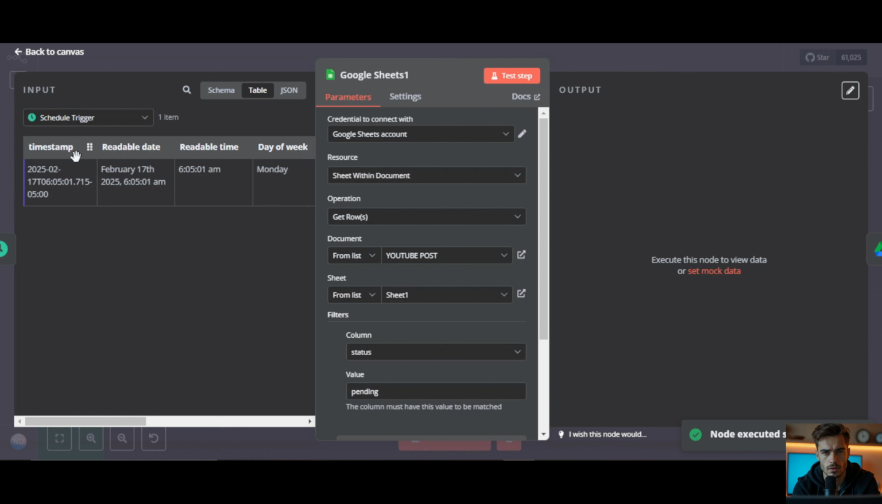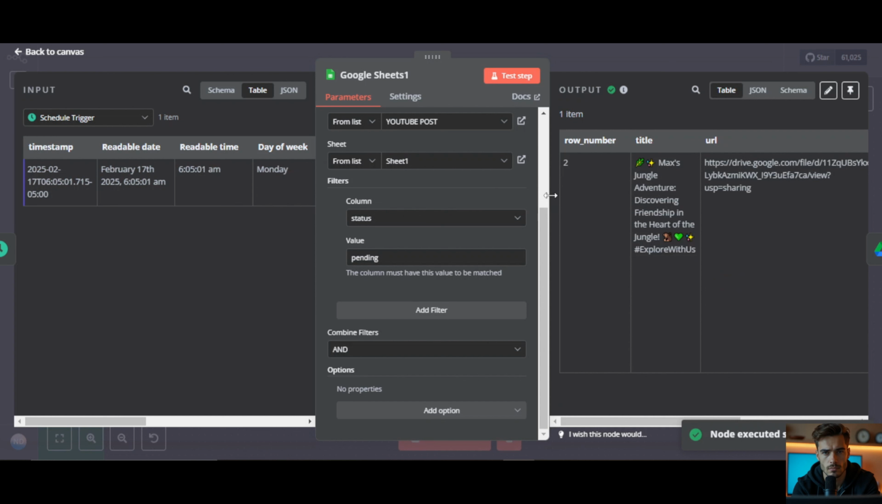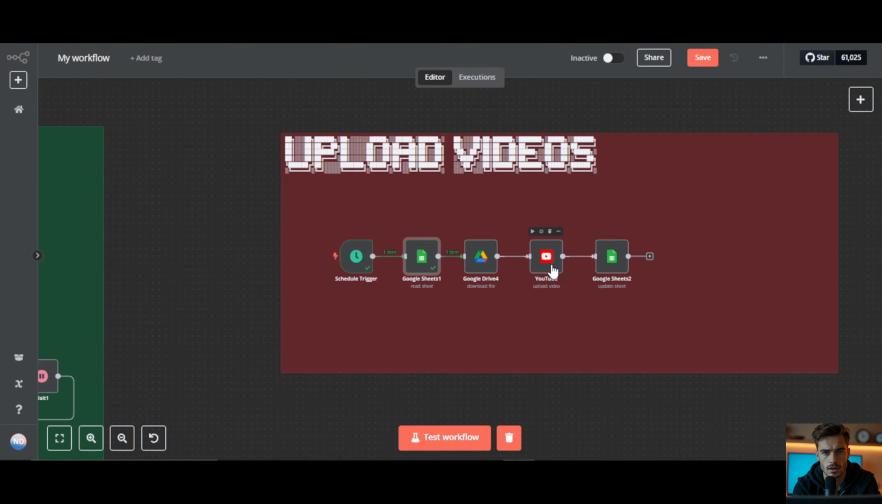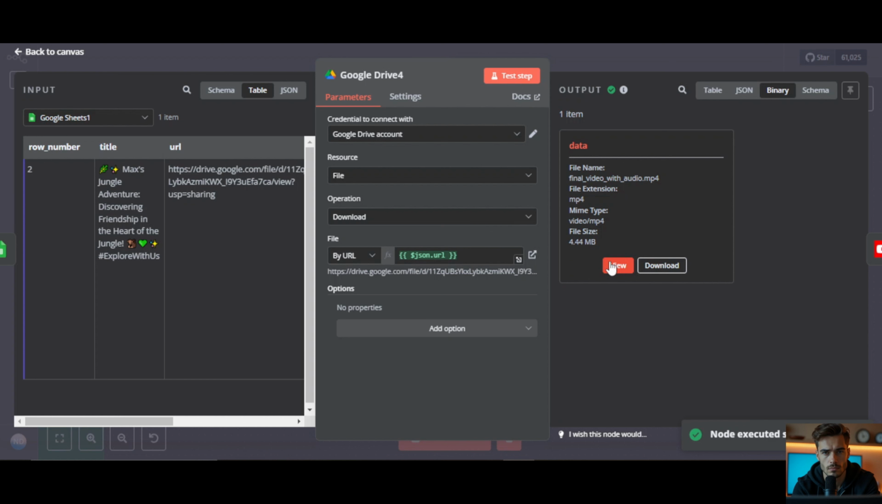So next we need to grab the video which has the status pending. So we need to configure the Google Sheet node accordingly. So we need to select the sheet and we need to grab the video which has status pending. Yes, we got a video which has the status pending. So we got the URL, we got a title, caption, etc. Using this Google Drive node, we can download the video. So we need a binary file. So the video is downloaded here.